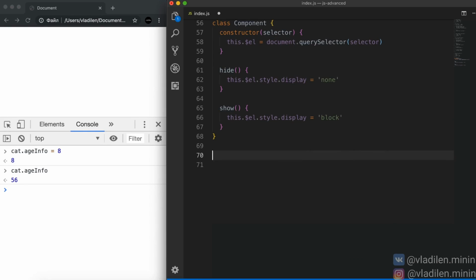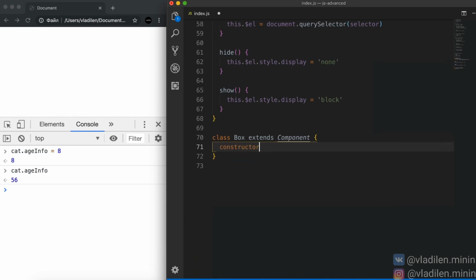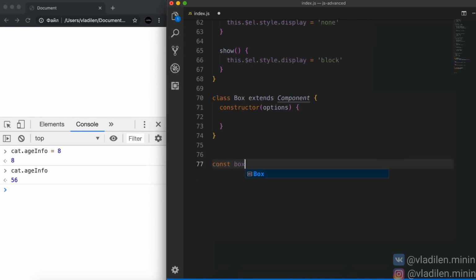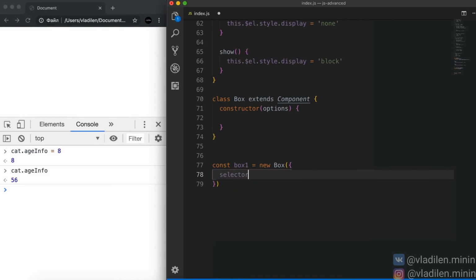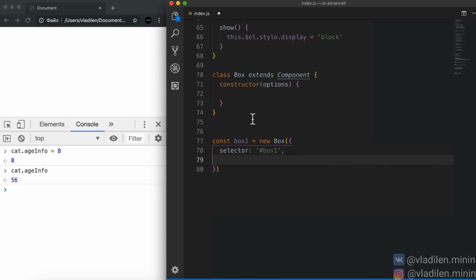Next, I will create another class which I will call, for example, Box, that will inherit from our Component. In the Box class, I will also implement a constructor in which I will accept a certain set of options. For now, let me create some variable, for example, box1 equals new Box. And let's think about what parameters I can pass into it. First of all, we will need a selector here. This is a string. Say it will have the ID box1. Then I want to set some specific values for the box. That is, let's say it will be the parameter size, for example 100, and color, for example red.